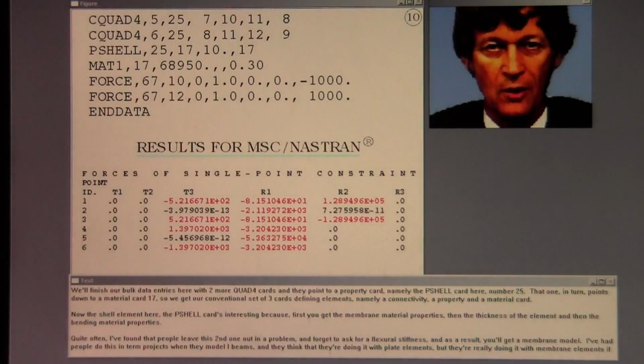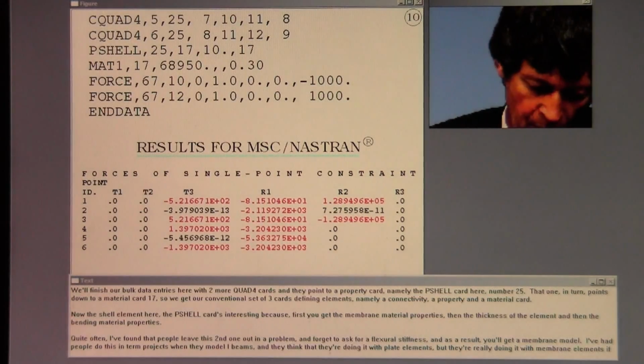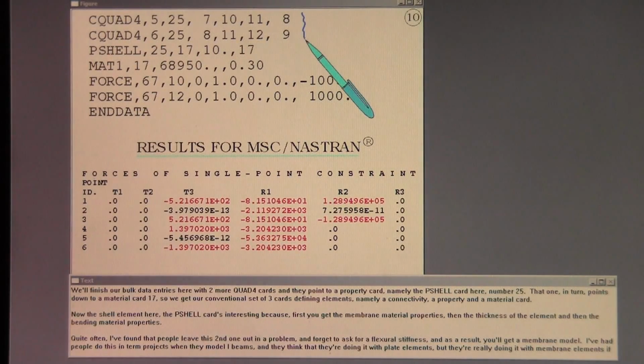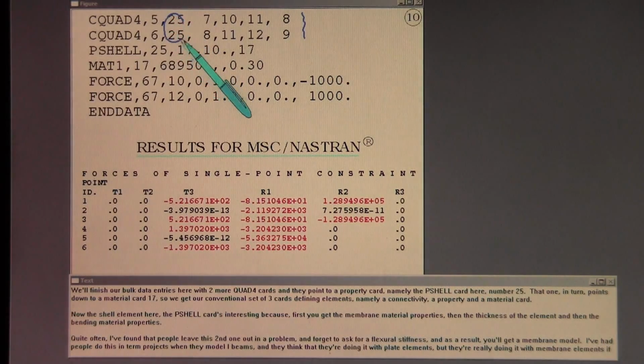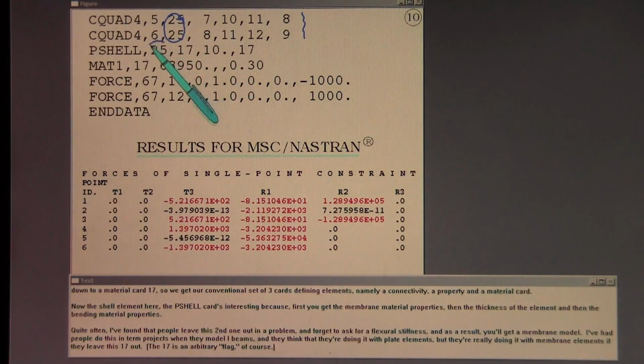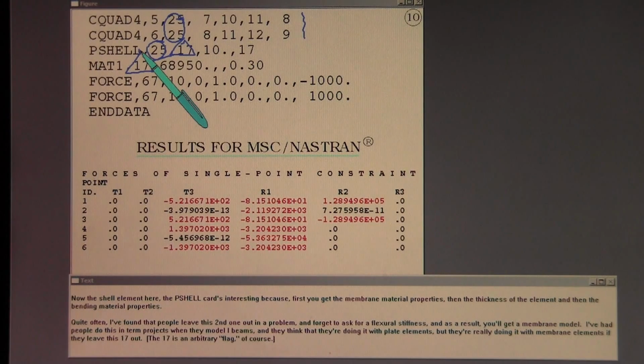We'll finish our bulk data entries here with 2 more quad 4 cards, and they point to a property card, namely the P-shell card here, number 25. That one in turn points down to a material card, 17. So we get our conventional set of 3 cards defining elements, namely a connectivity, a property, and a material card.